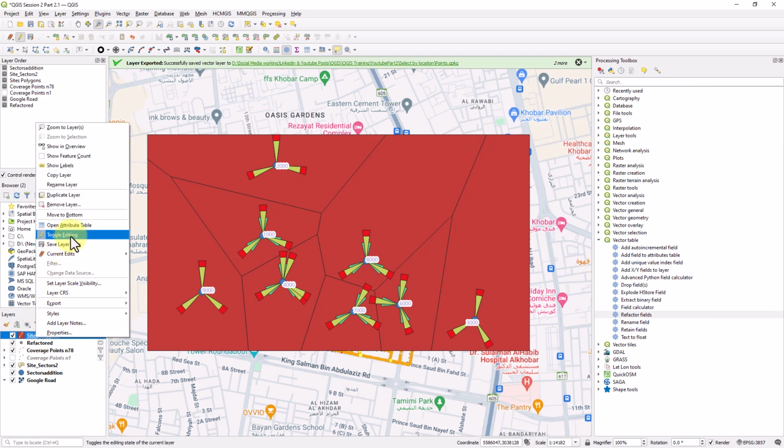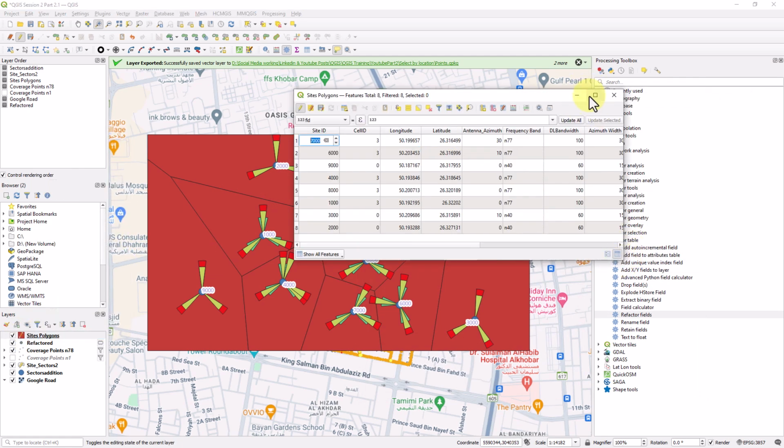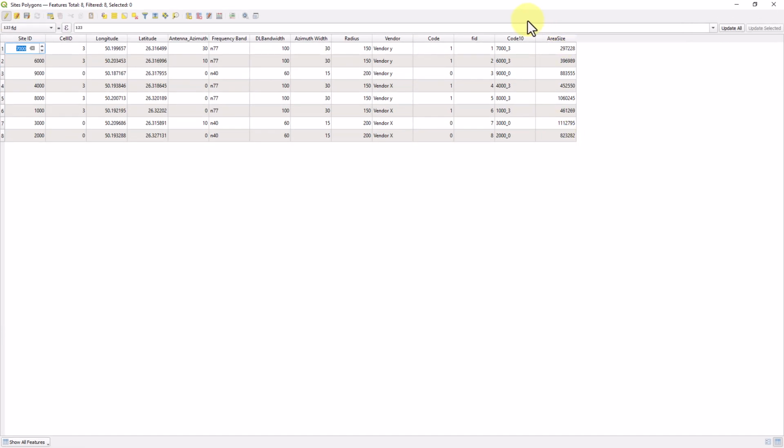Now let's go again here, open attribute table. I'll just make it full screen for now. See now what you have on the right here.